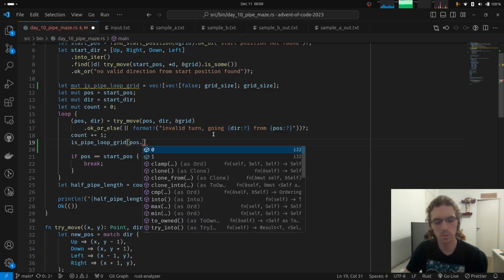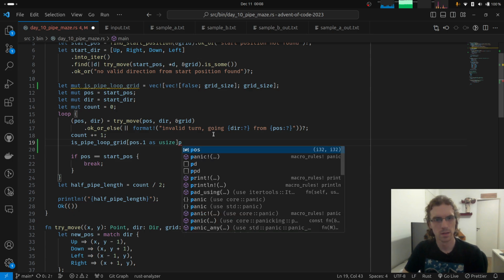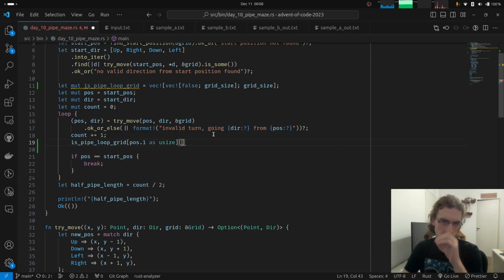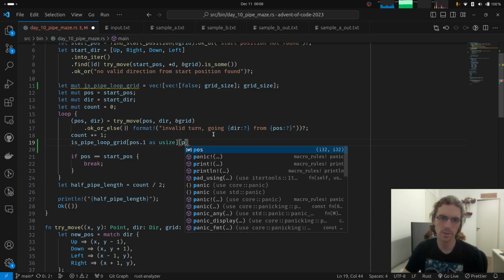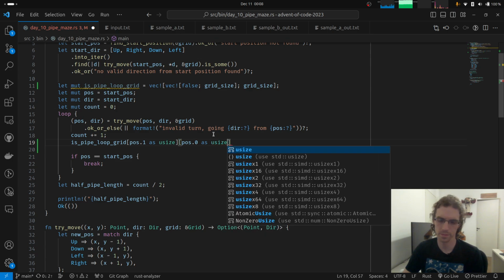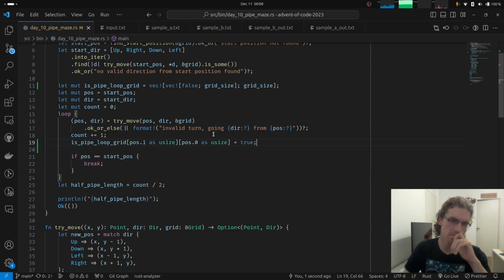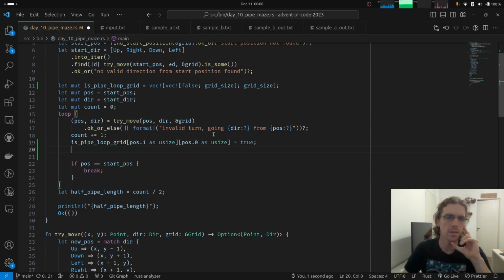So the first coordinate of position is X. So here we want to access by the second one as usize because positions are signed integers. Maybe I should use unsigned integer positions, but okay. And position 0, let's mark it as true. Okay, great. And with this, we should know what are all the positions that are part of the giant pipe loop.